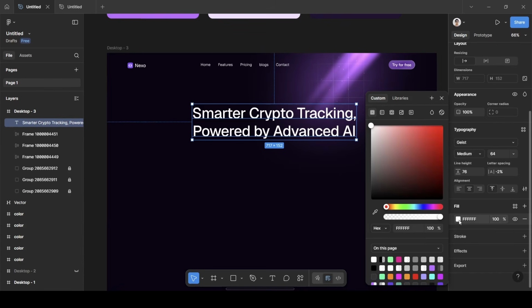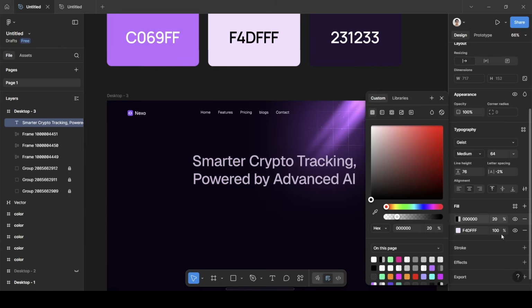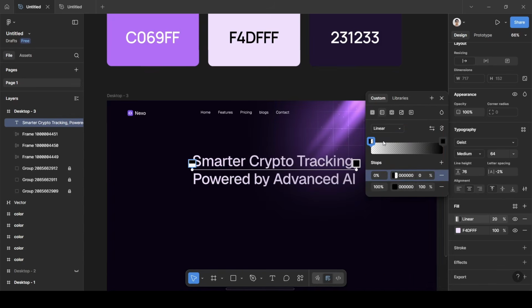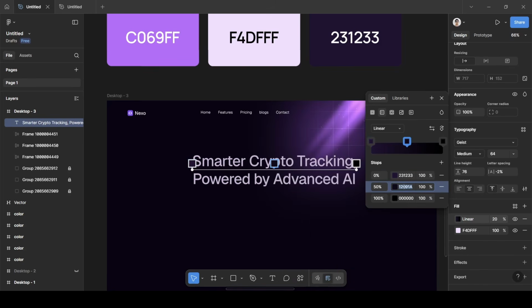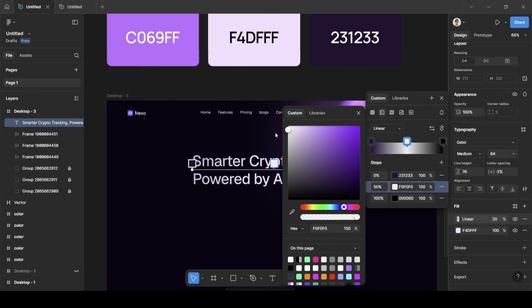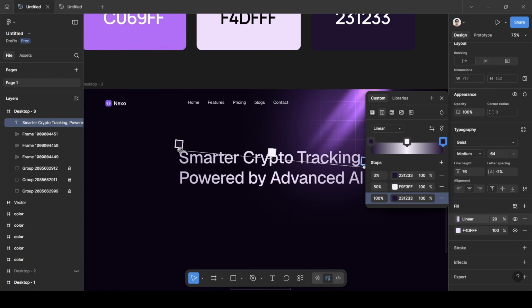So we need to change fill. We are going to use this color, and we need to add another fill, which is going to be gradient, linear gradient, and we are going to use this color. Okay, and we need 3 stops, and this one is going to be this color, and we need to copy this one and replace it there, as you can see. And let's change the position of gradient.